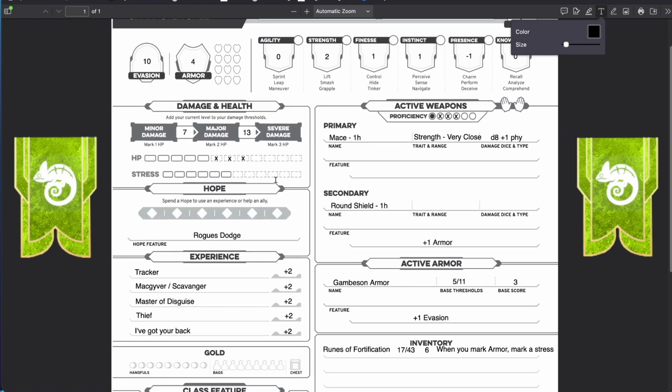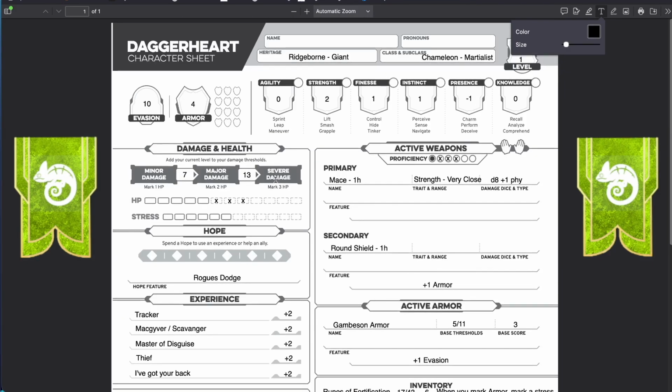This is the first level. I have not chosen my domain cards yet. I have one that I think I'm going to end up keeping from the previous build. So, yeah, Ridgeborn Giant. We can move around. We get that extra hit point, which is going to be nice, and we'll then be able to maybe invest elsewhere in some of our resources.